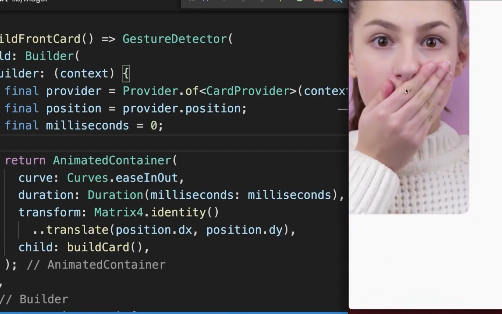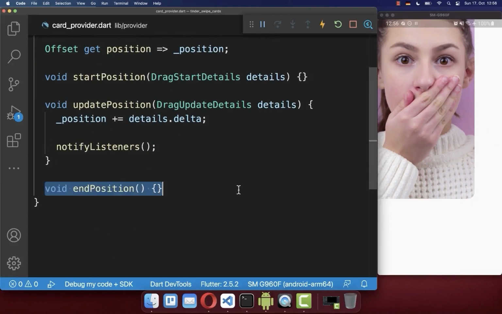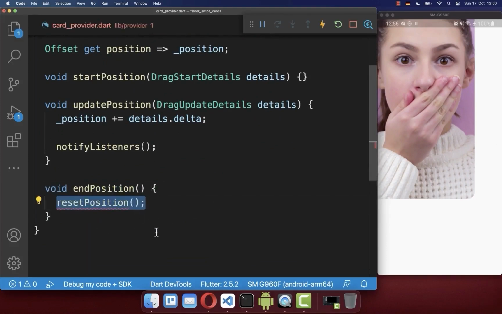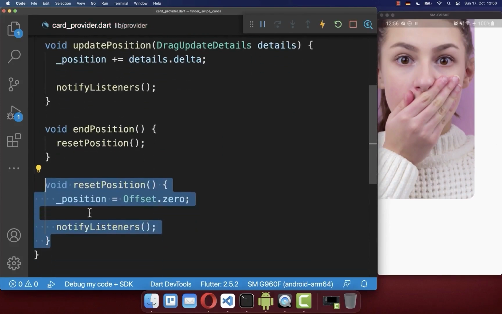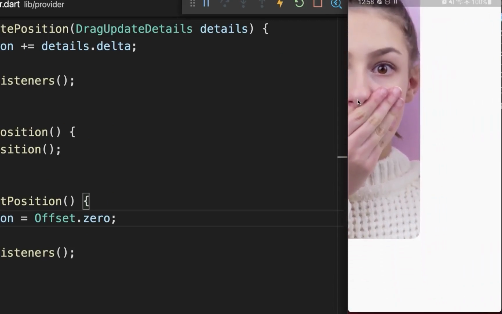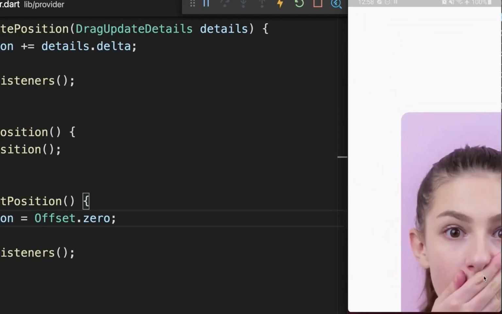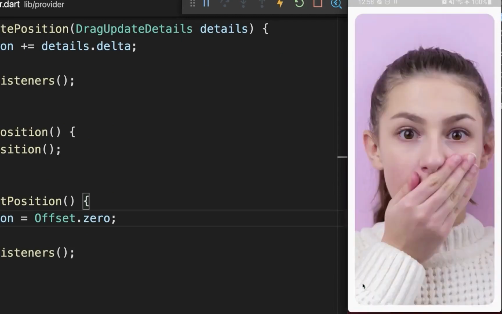And then if we end with the interaction, we want to go back to the initial position of our image. Therefore, let's go to the card provider, and here if we end with the interaction on the screen, then we simply want to reset the position of the image. So I put the position again to this offset 0. Let's also try it out, so I can change the position of the image, and if I end with the interaction, then it will always jump back to the initial position.